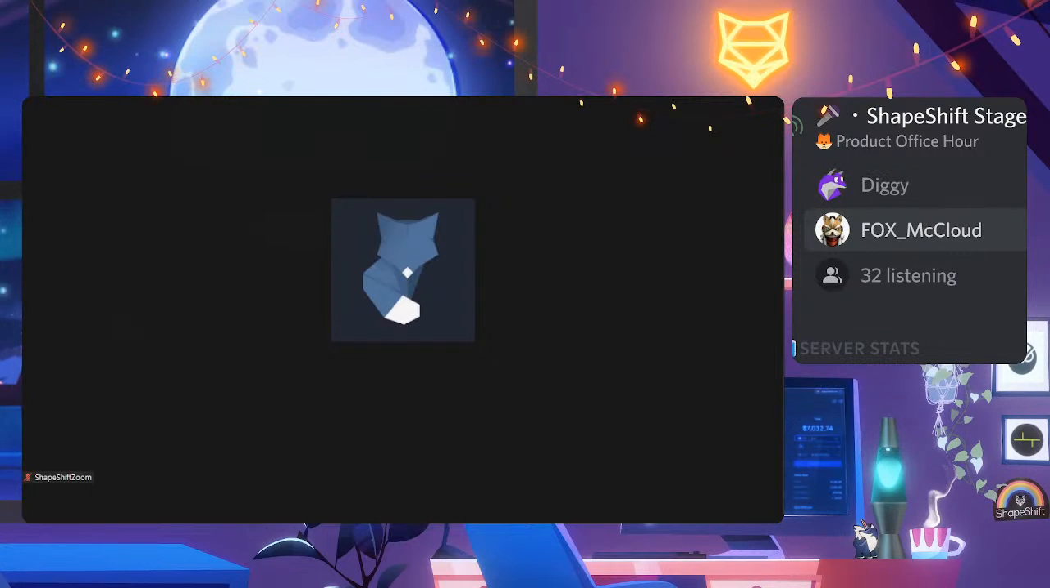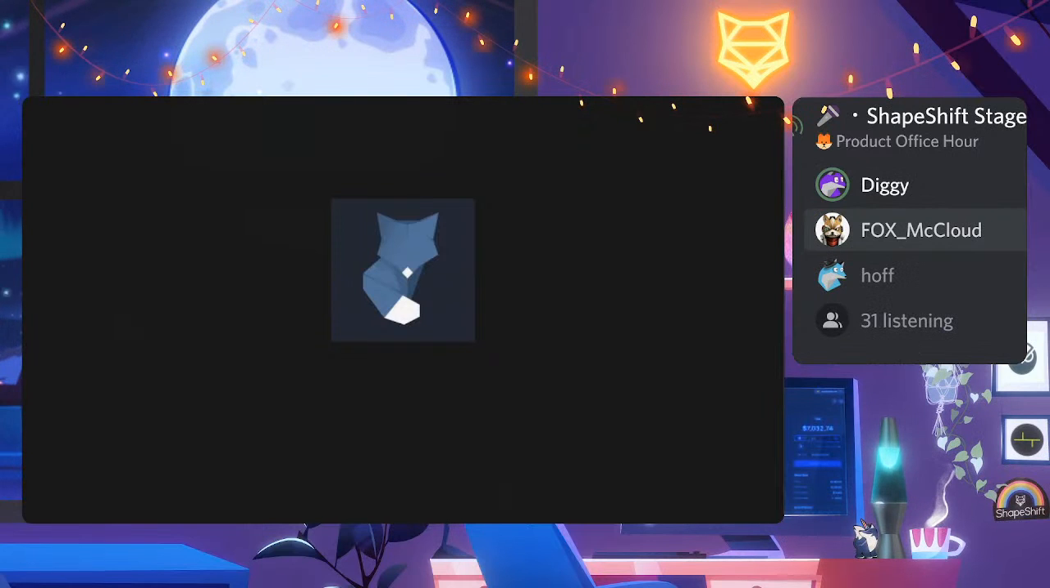I'm going to hand it off to Huff. Huff, I'll invite you to come up here and you can show the stuff that you've done to the new navigation on ShapeShift.com and the new join page that you built.